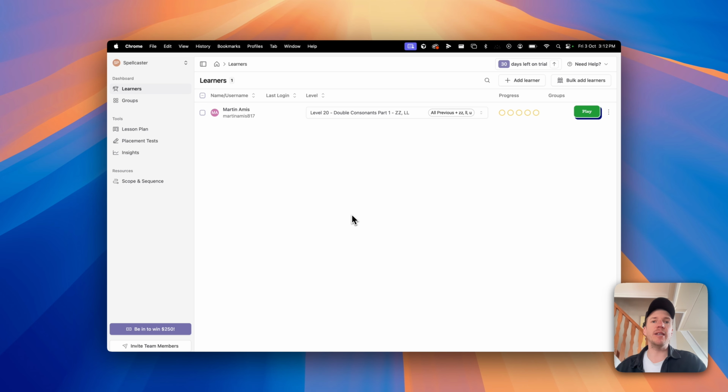To generate lesson plans in Spellcaster, there are two things you can do. You can create one from scratch, or you can generate one of our lesson plan templates. Typically, it's quicker and easier to get started with one of our templates.